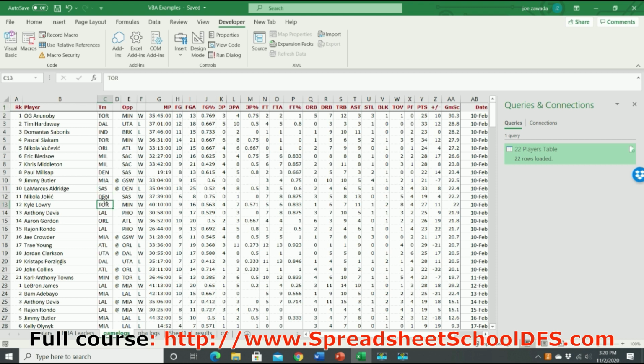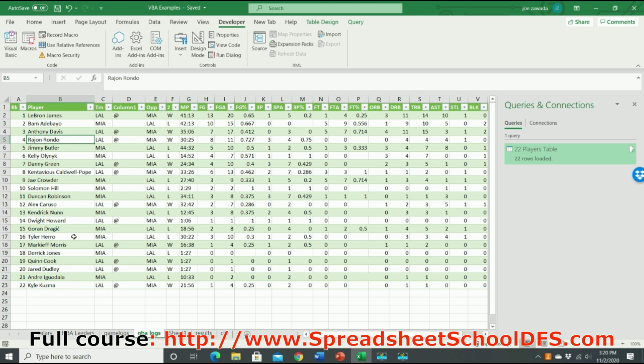So in a previous example, we created code to refresh data on this NBA log sheet. So it's going to refresh our data. Say it's NBA season and you want to open up your NBA file, and every time you open up the file, which would probably be daily, it'll refresh your data from the sheet.